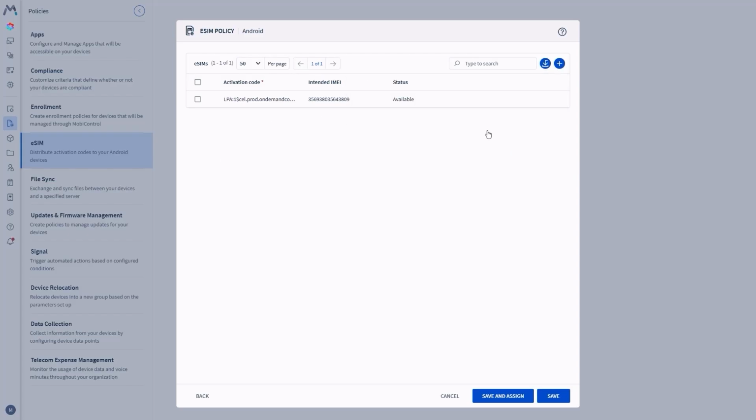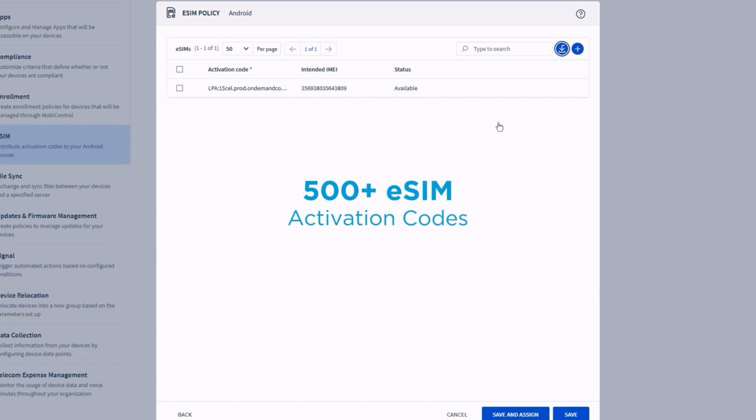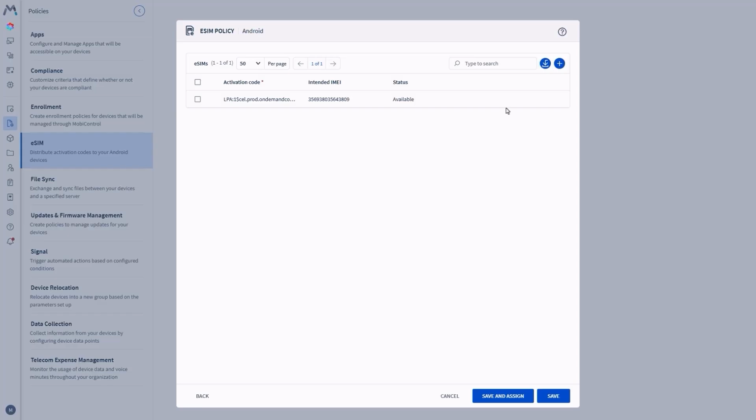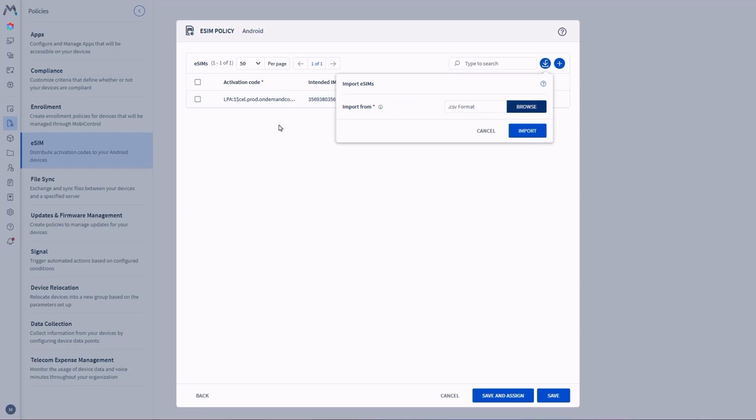Now that we have explored the manual method, let's think about a scenario where your IT team just received 500 eSIM activation codes from your carrier. Maybe you're prepping for a large rollout across multiple regions or setting up a new fleet of mobile devices. Rather than manually entering each one, you can click Import from CSV and upload your spreadsheet in one go.